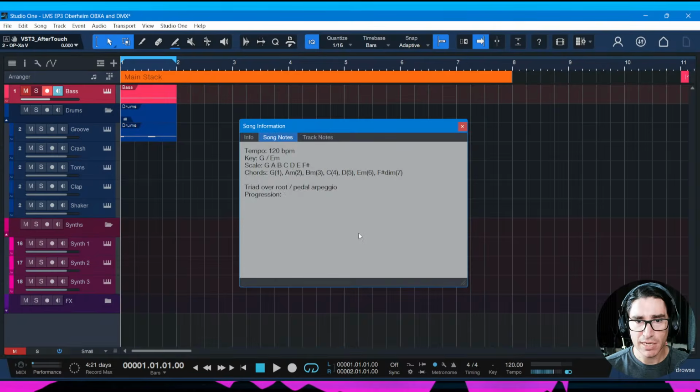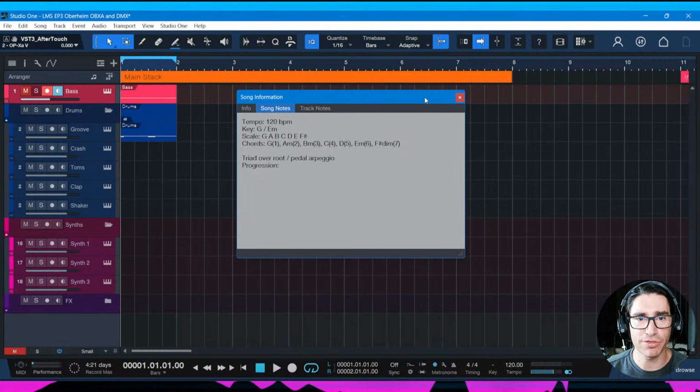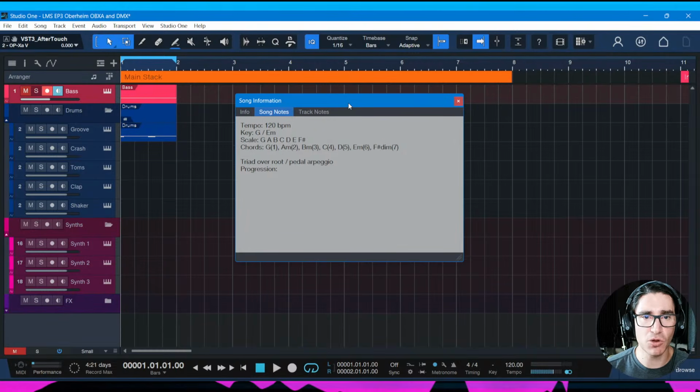So today, let's see what we're dealing with. We're going to work in the tempo of 120 BPM. The key is going to be G major or E minor. As you may know, there are two sides of the same coin. In any case, this is the G major scale: G, A, B, C, D, E, and F sharp. This is the only non-natural note in the scale, F sharp.